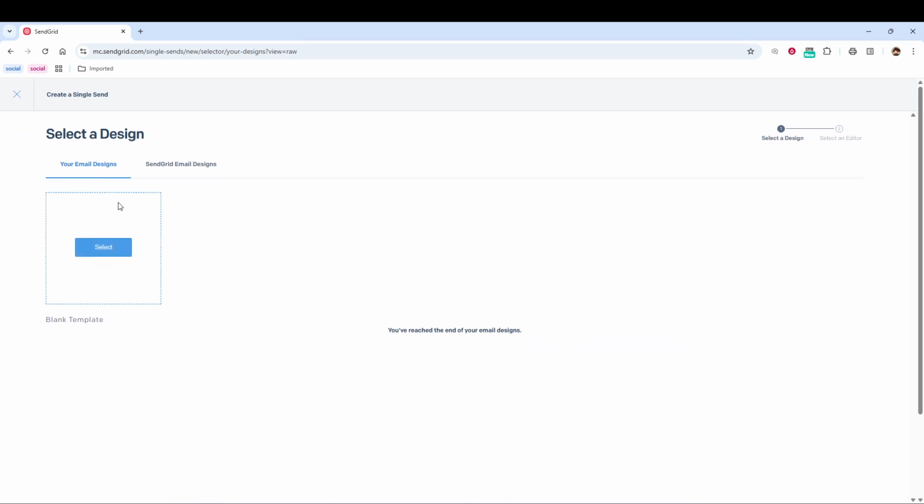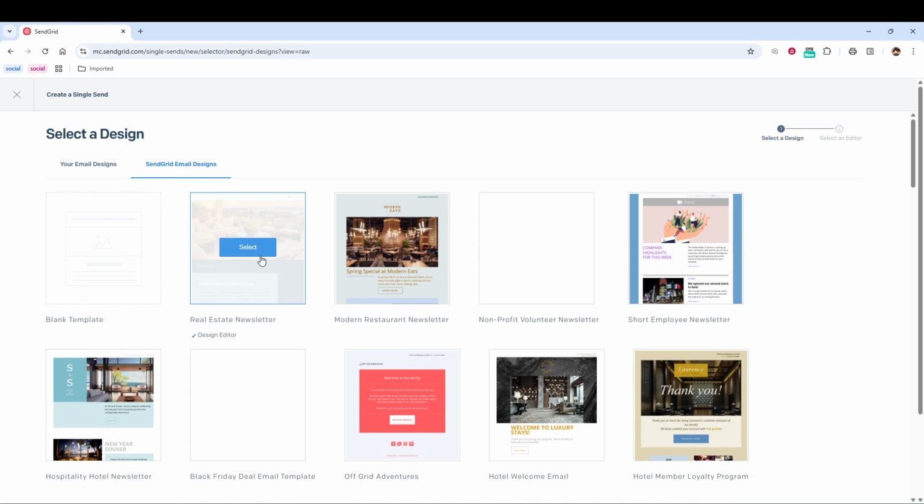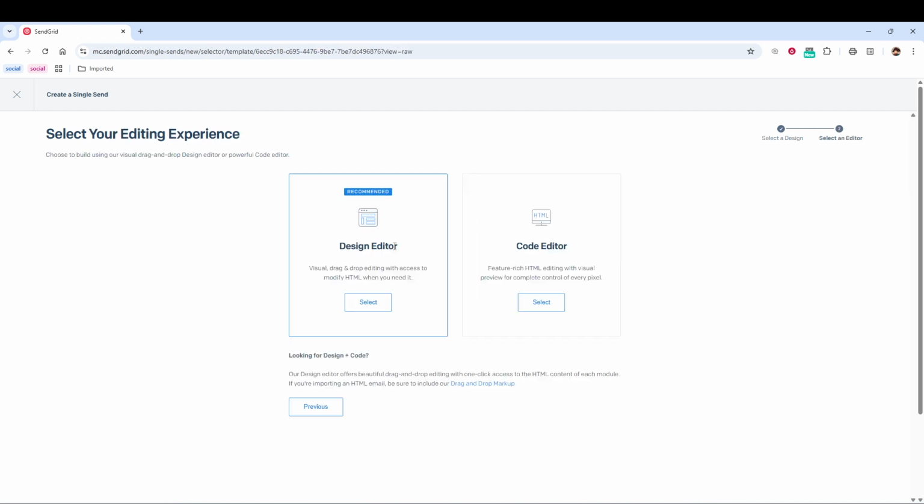The first thing Sendgrid will ask you to do is select a template. Here you have a few choices. You can use a pre-built Sendgrid design, which is great if you want something polished quickly. You can choose one of your own saved templates if you've already created designs in the past, or you can start from a completely blank template if you prefer full control over the layout. Pick the option that best matches the type of email you're trying to send.